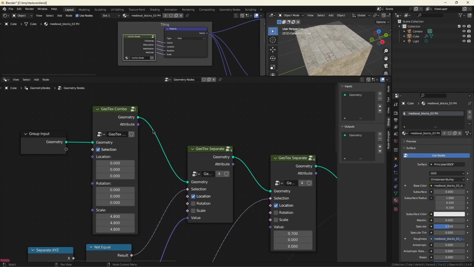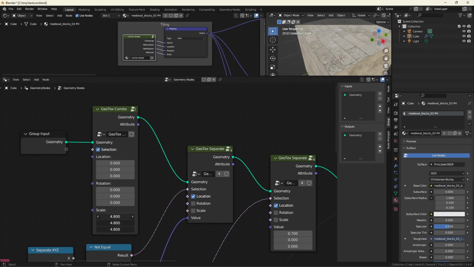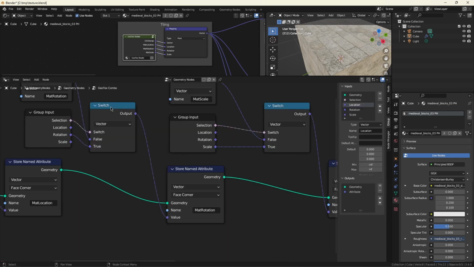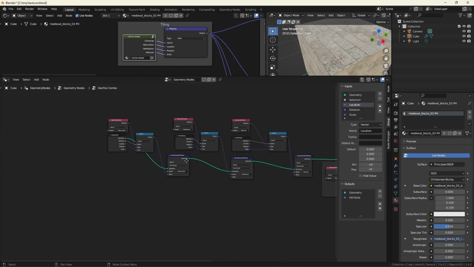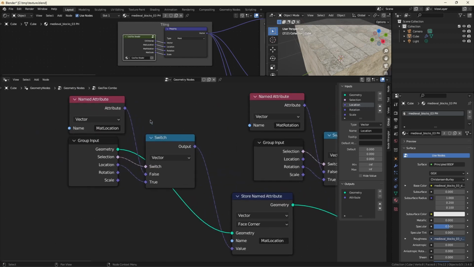The first node group is a node group that sets all the variables all at the same time. So you can plug in the location, rotation, or scale, or don't plug them in and just set them in the interface. Let's take a look at this node group. You can see it's a little bit more complicated than you would have thought.